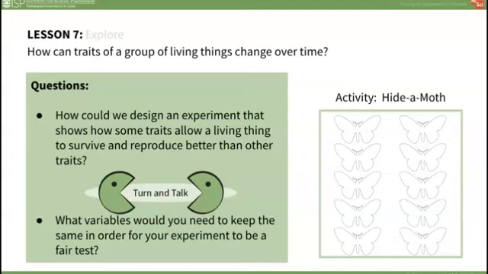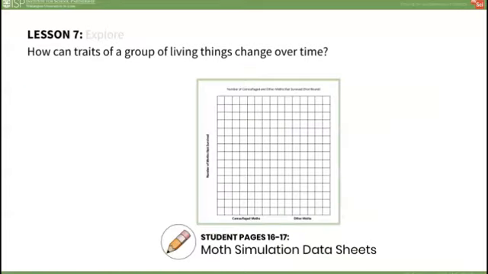Invite your principal or other adult to represent the hungry bird to come and hunt in the whole classroom for moths for 1 minute. If no one is available, you, the teacher, can play the role of the hungry bird. Continuing on, each group should count how many of their camouflaged moths survived and how many of their other moths survived. Students should record their data on the moth simulation datasheet on student pages 15 through 17.